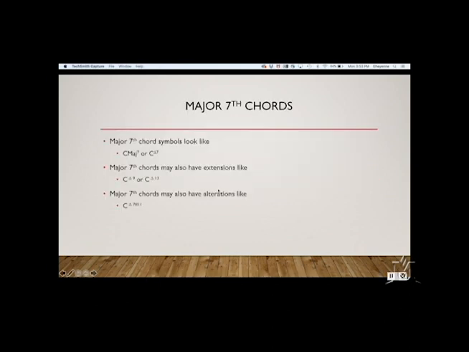So you might see a major 7th chord with a chord symbol that looks like this: the root of the chord, in this case C major 7, or you might see the root of the chord, C triangle 7. Those both indicate major 7th chords, and they sound like this. The major 7th chord is just a stack of thirds starting on scale degree 1 of a major scale.